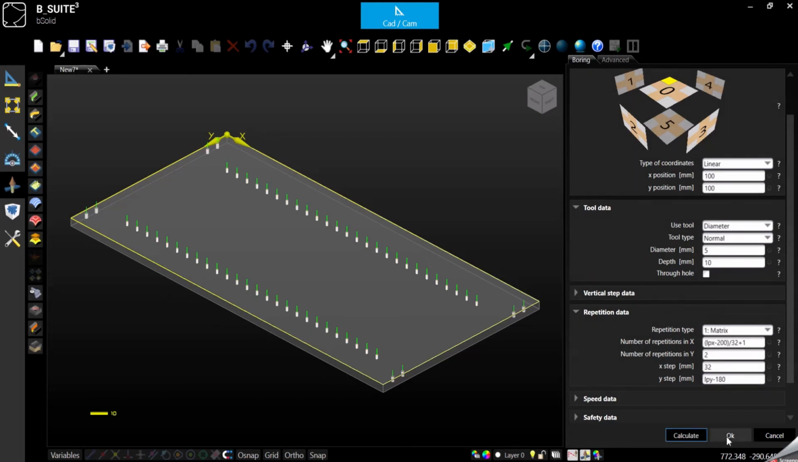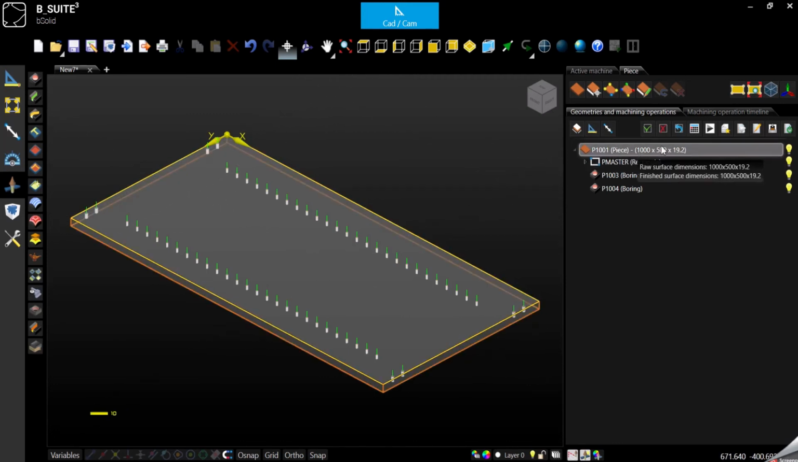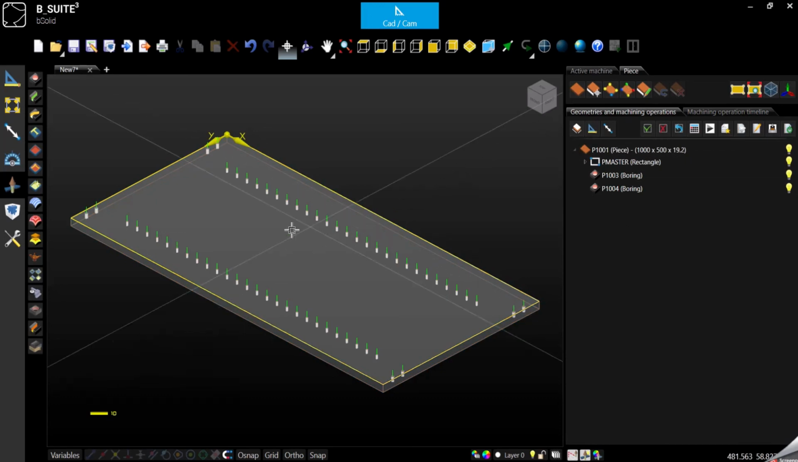So, calculate, okay. We have, I guess, all the drilling. And let's say that we want a central hole for the dowel construction only if the panel is wider than 500. Let's remember, actually, in bSolid we can copy and paste pretty much anything, so geometries, machining, or whatever it is. So we copy this one, Ctrl C, Ctrl V.